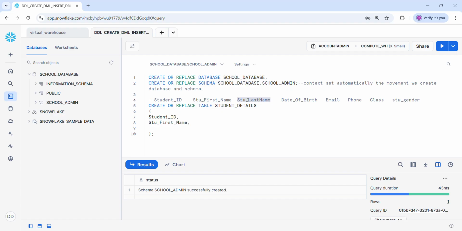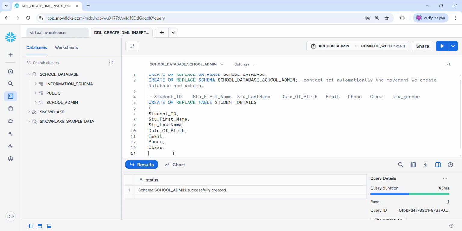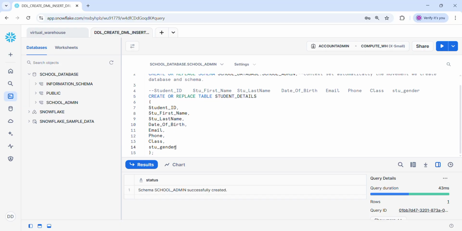Student last name, date of birth, email, phone number, class, and student gender. Okay, these are the columns.